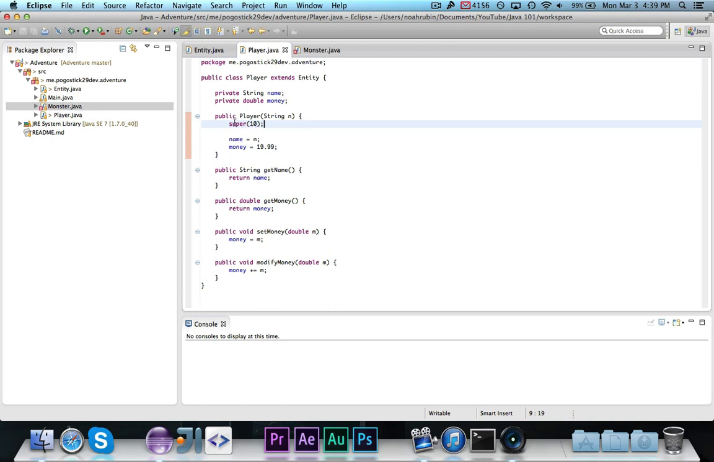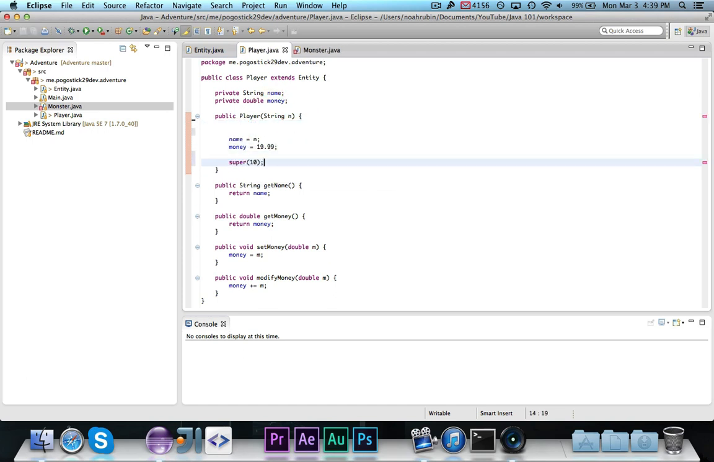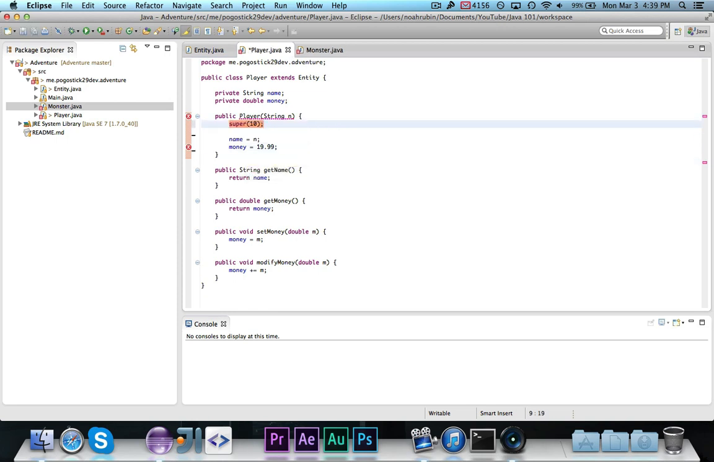Notice that this is the first line. It needs to be the first line. You can't just put it at the bottom. As you can see, constructor call must be the first statement made.